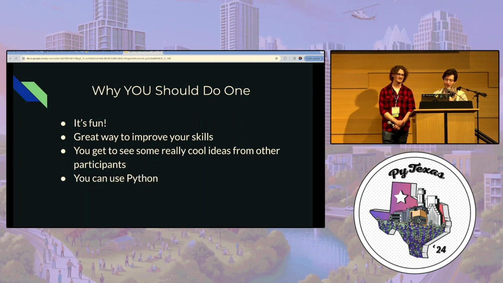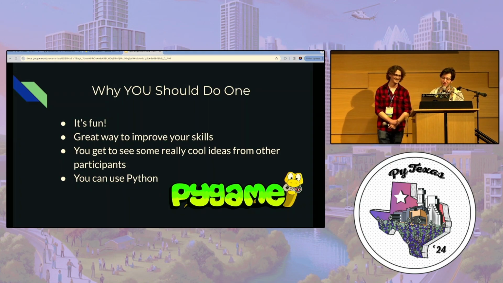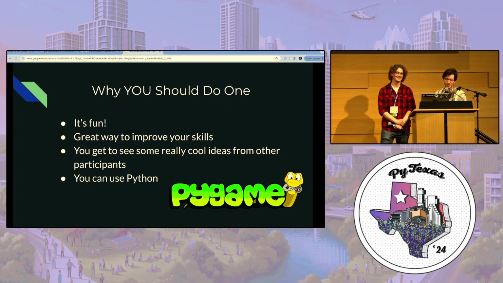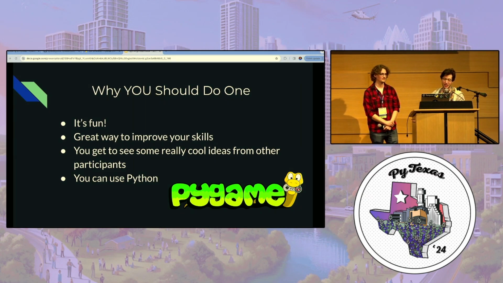And last but certainly not least, you can use Python. Yay. You don't have to learn a whole new game engine in 2 days like we did. You can just use Pygame, which is an open source library for multimedia applications, specifically games. That's why it's called that.